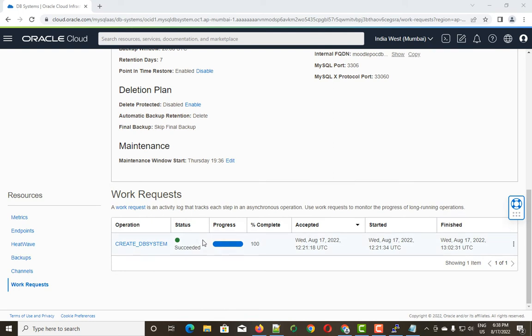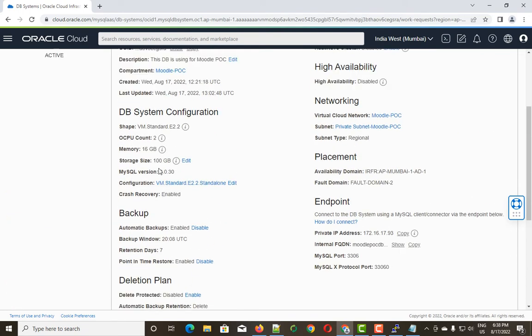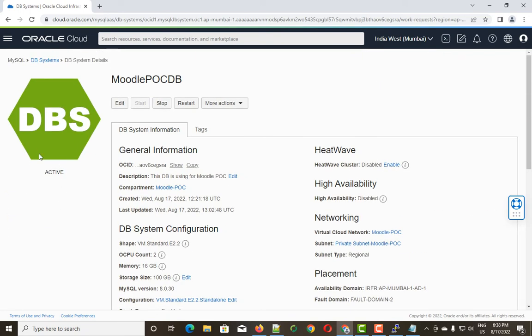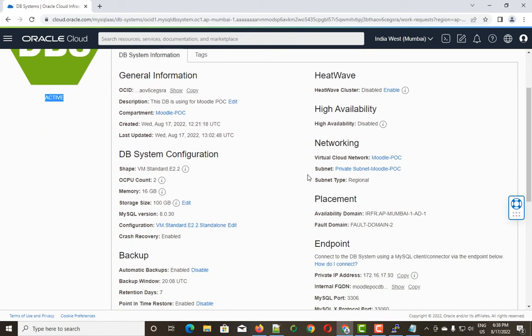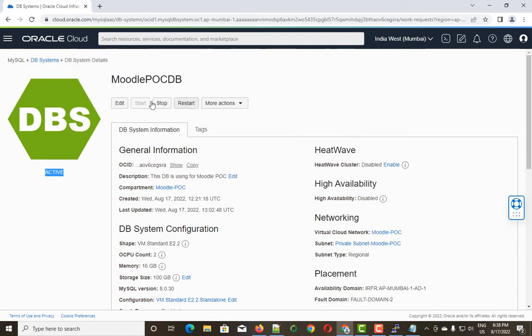Okay, so it takes a while to create this database. Now you can see that it is showing the status succeeded and 100% complete. You can also see here that it is showing the DB system is active. Once it becomes active, you can enable the HeatWave. But before that, let's check that we can connect to our database.